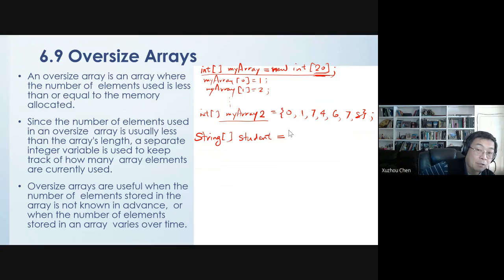How many students do you want to actually define during the definition of the array? You want to say 20 students or 30 students? I don't know, because I don't know how many students are in this class. Now in this case, that's the oversized array. So an oversized array is an array where the number of elements used is less than or equal to the memory allocated.